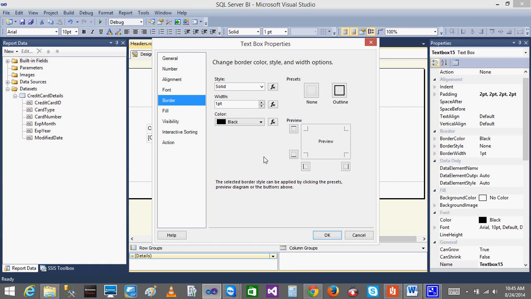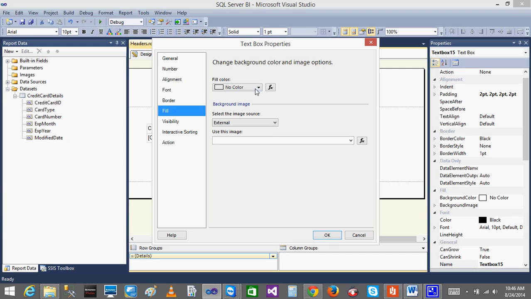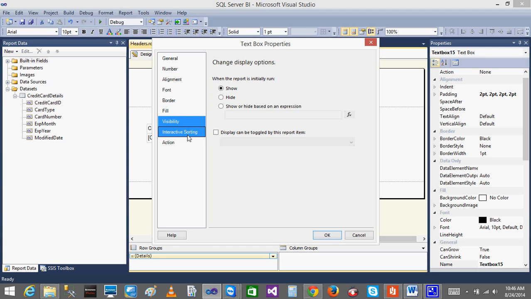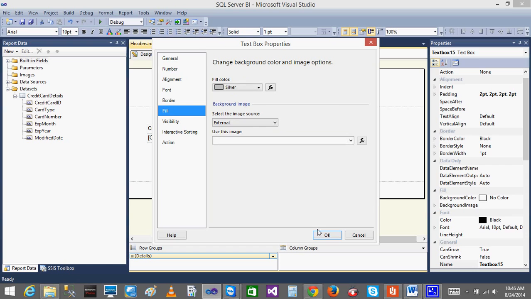And border. The text box will have some border, right? I'll go here and see how to give it. I want only an underline border, so just select the underline border. Automatically the text box will have that underline border. And fill. I can fill the text box also. I want to fill the text box with something like this color. Visibility, don't worry about the visibility, interactive sorting and action, we are going to see later on. Just fill, you can see.